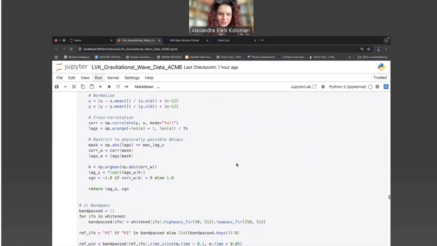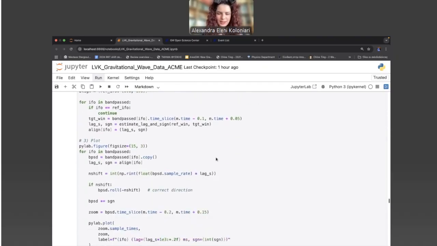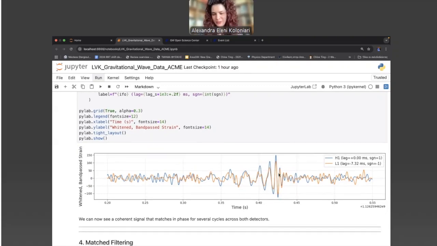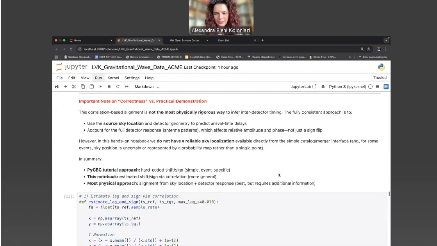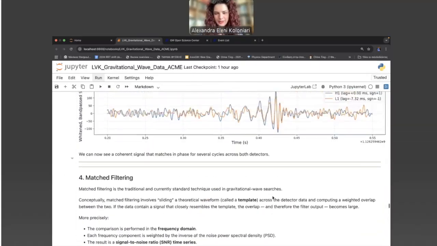And this is the function that I just described. Here we also do a passband, and after using that, you can see that now they are perfectly aligned. So we can say that there is a gravitational wave event here that appears in both detectors. You can also go back and see the difference, how it was before and how it is now.